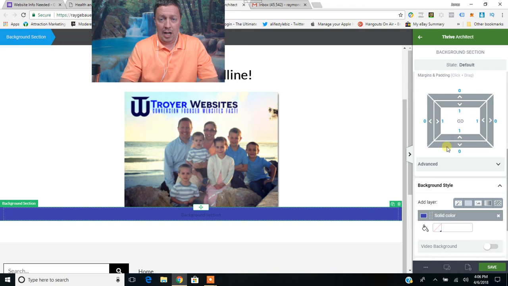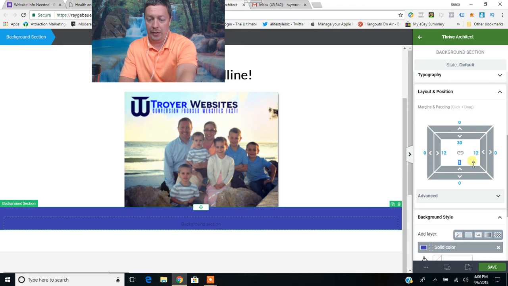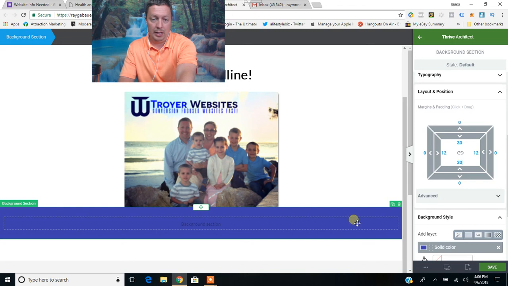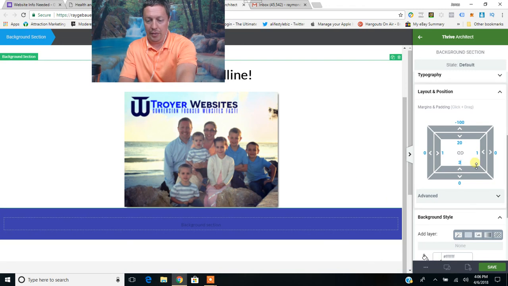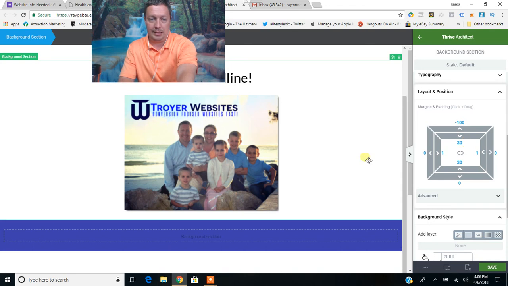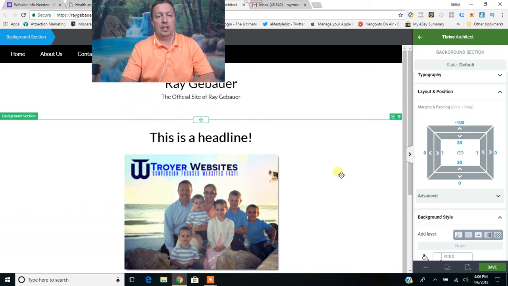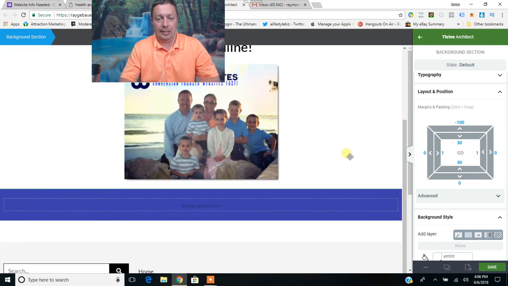Apply that. Now what I'm probably going to do is apply my 12 on the inside here right away, okay? And then let's do about 30 on the top and 30 on the bottom here. Like we didn't do that on the bottom of this section. That's why our picture's sitting right down on top. So let's do about a 30 here, and let's do 30 at the top as well. Okay, so that gives us a little bit of space between our edges, right?